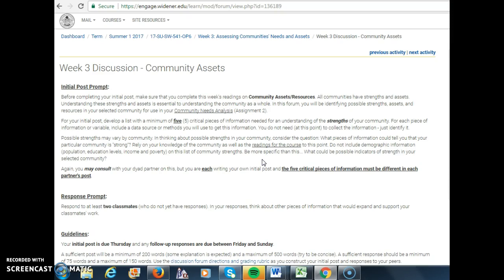So what could be possible indicators of strength in your selected community? And again, the readings for this week will help guide you in thinking about what some of these variables or indicators of strength might be, and help you to think about where you might find this information, what type of data sources are available. Again, you may consult with your dyad partner on this, but you are each writing your own initial post, and the 5 critical pieces of information must be different in each partner's post.